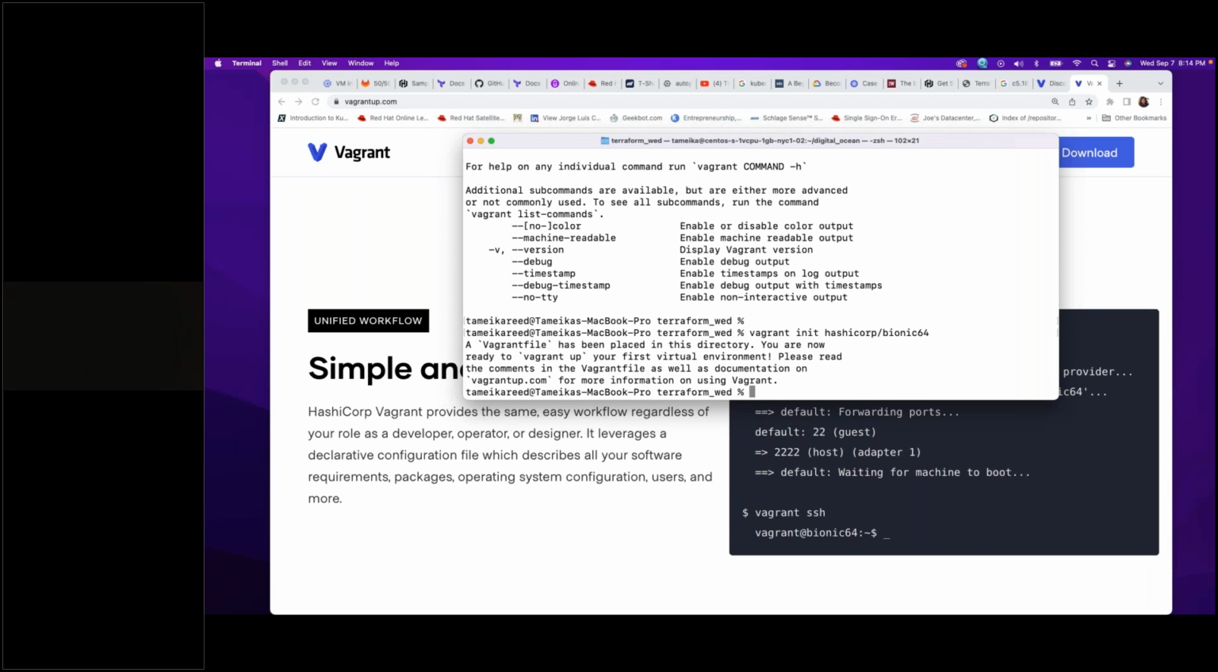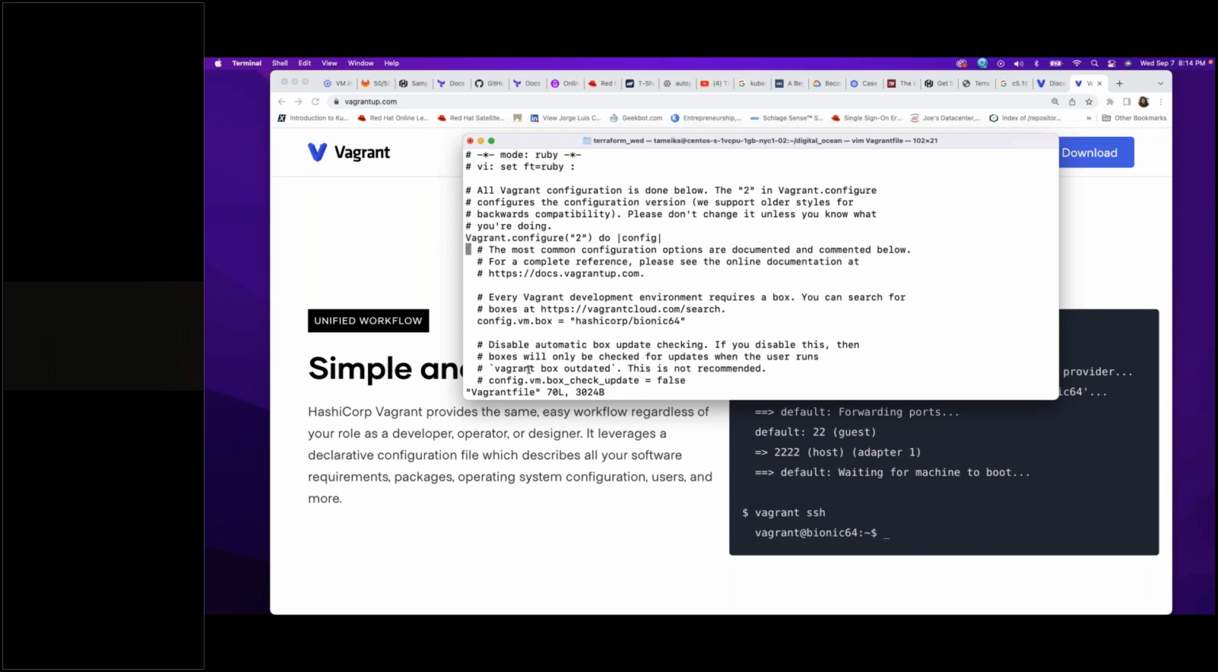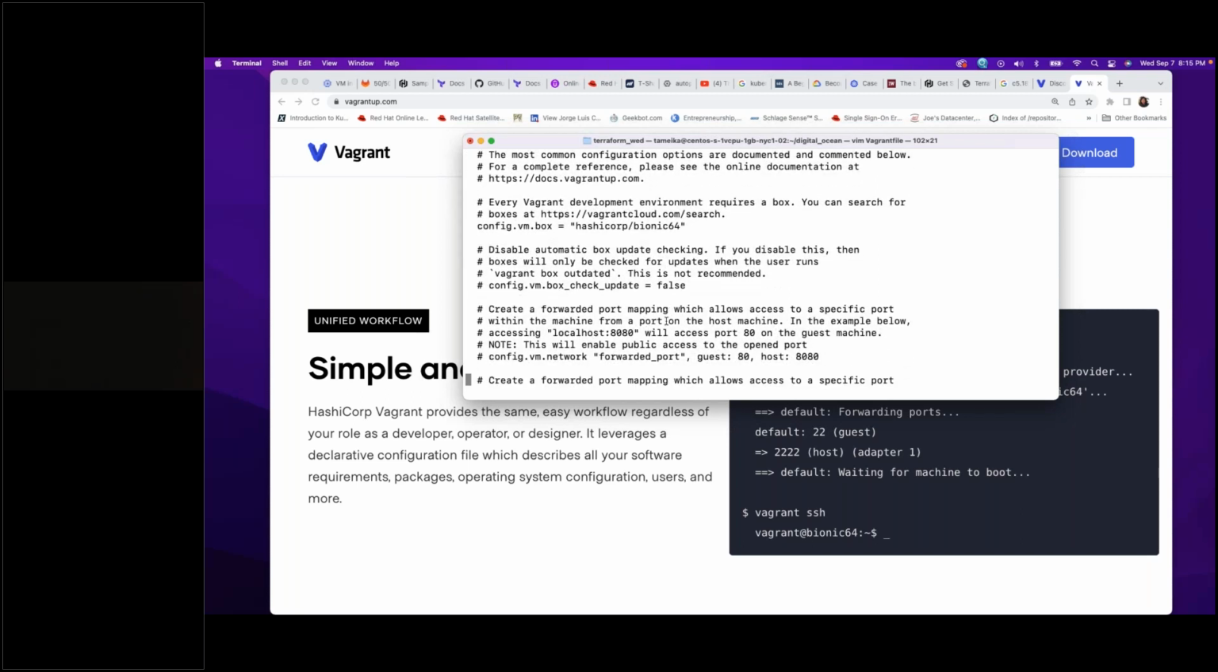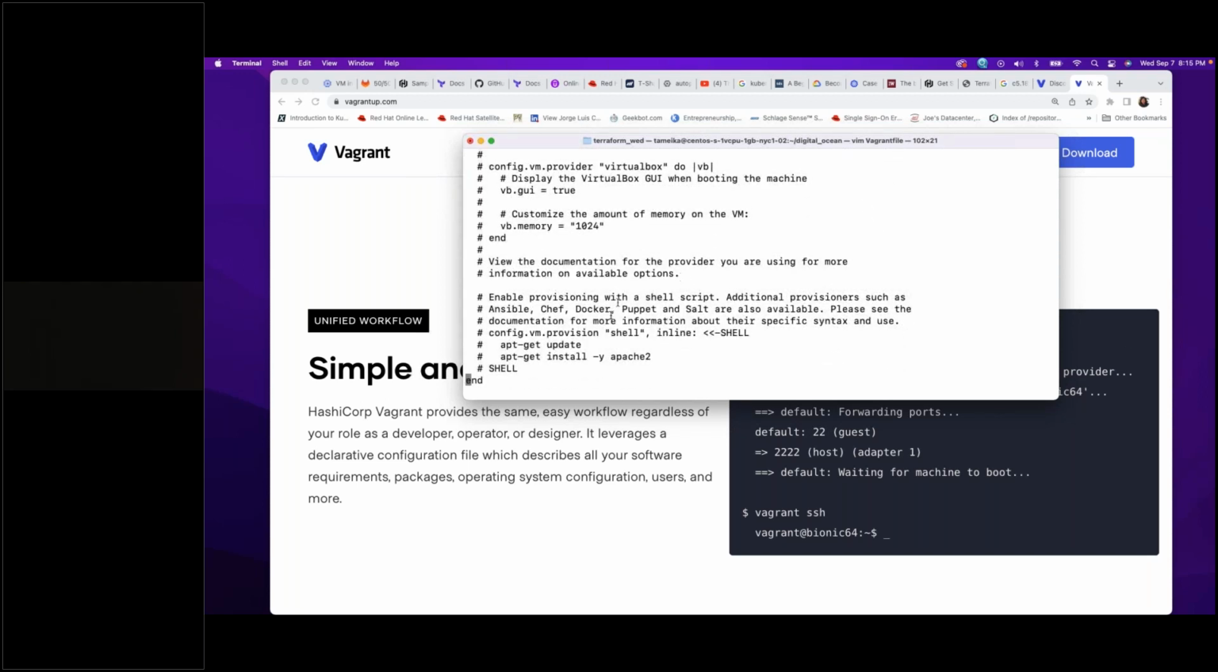A Vagrantfile has been placed in the directory. So if we look now, before I didn't have a Vagrantfile, but now I have a Vagrantfile right there. And this Vagrantfile is going to go out to vagrantcloud.com, look for this box right here, and then bring this box up for me locally on my machine. And you can create Vagrantfiles and so forth. It says enable provisioning with a shell script and so forth. So if I wanted to uncomment this, I can update this and then install Apache and what have you, right? So it's just different things that you could do with Vagrant and get it running locally.